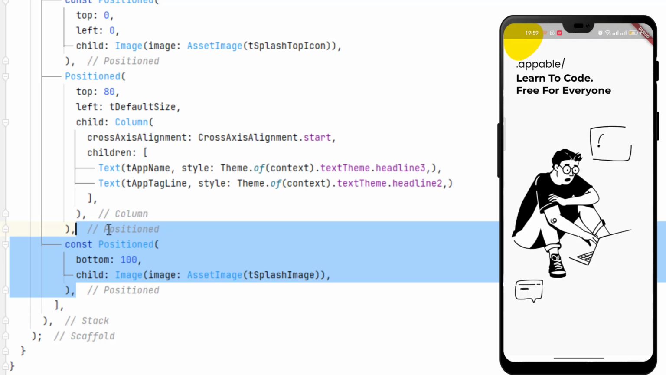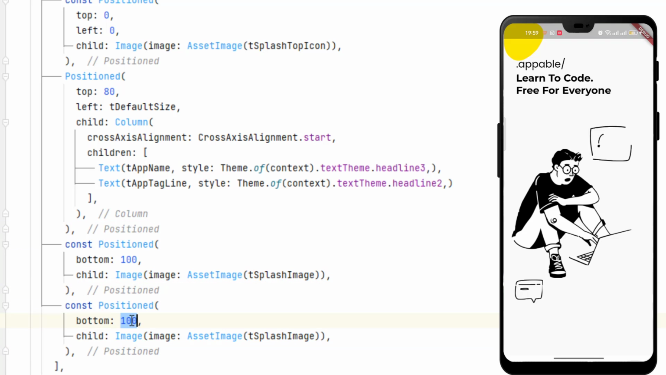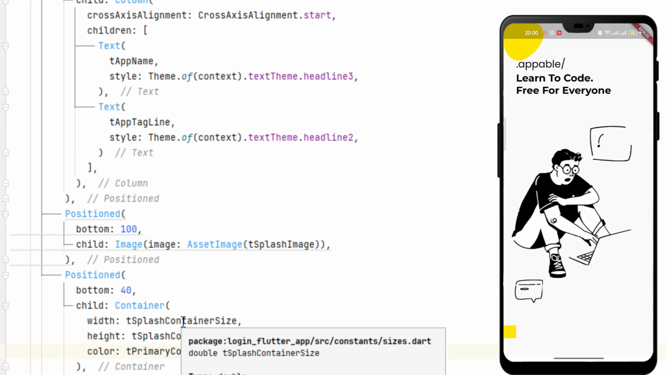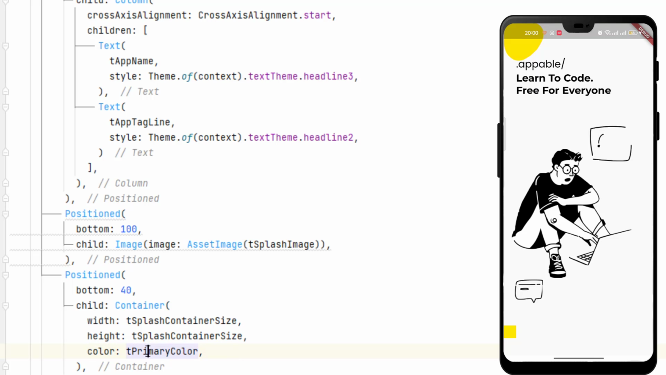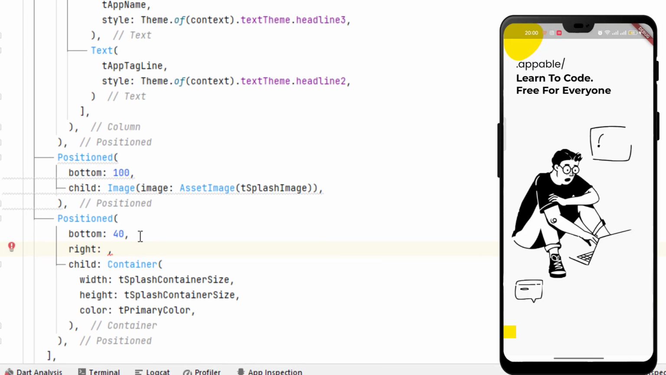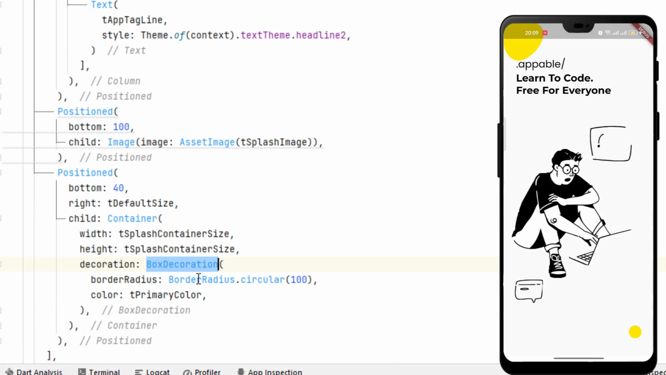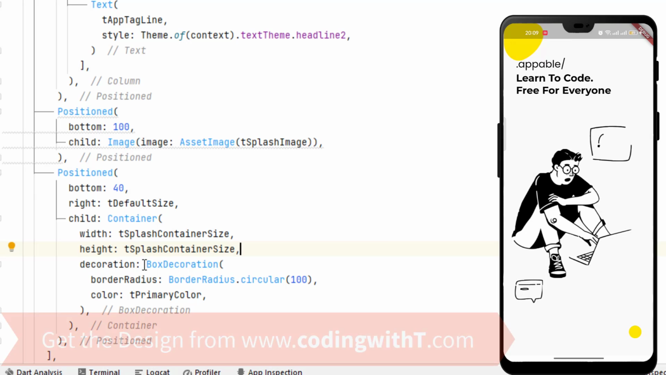Now the last one is to create a container. It will be bottom 40. As a child, we are going to create a container. So you can see we have a container at the left side. As a color, we also use the default color. So at the bottom, we will make it right. From the right, we also give the same size, default size, and you can see it shifted to the right. To make it circular, we use box decoration here, and we will make it circular, and as a color we pass the primary color. We remove the color from here, because when we use decoration, we cannot use decoration and color both simultaneously. So this is the design we want.